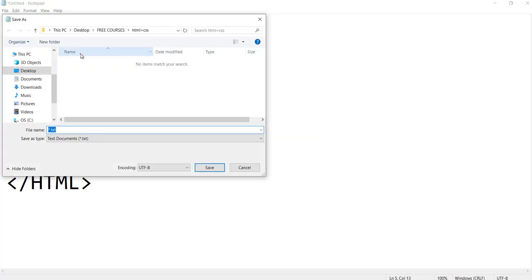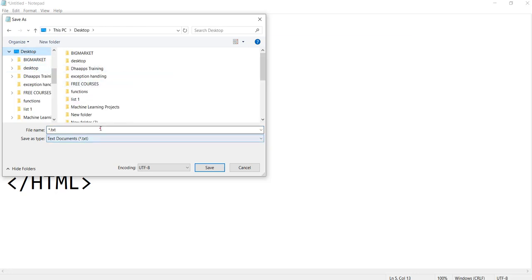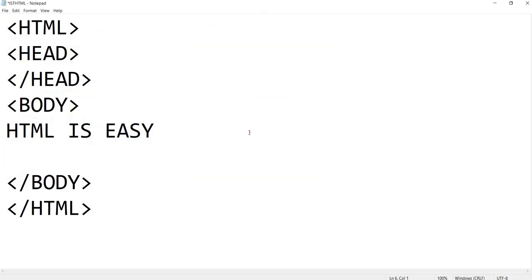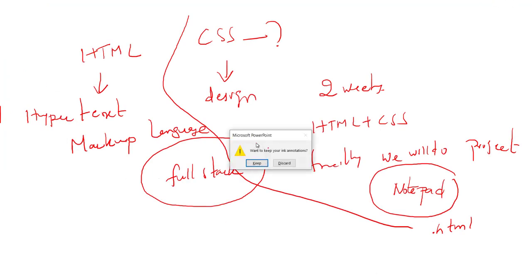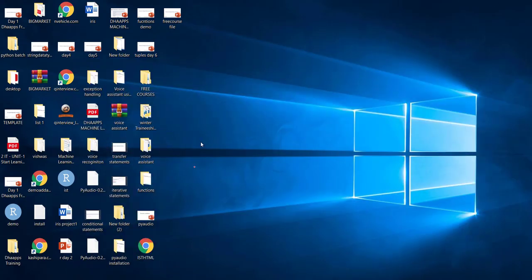Now we need to save it. I'll save it on the desktop, and we'll run it from there. I'll save it as first.html. Now we'll run it. See, our program is here.